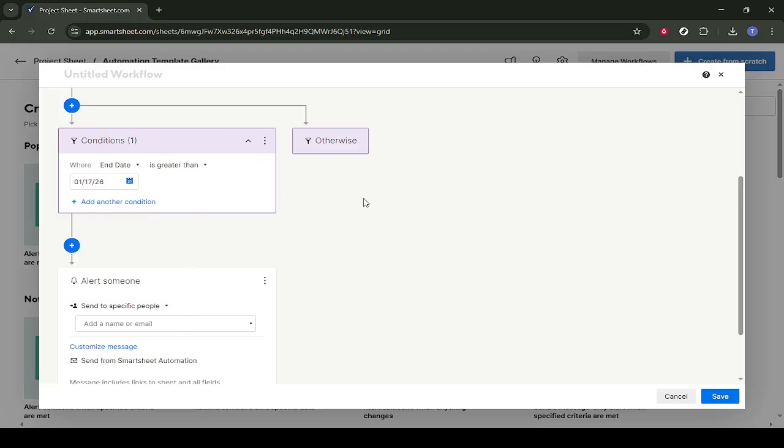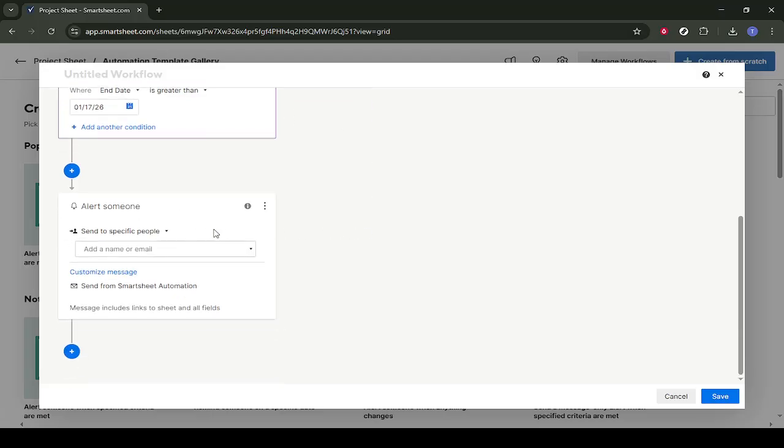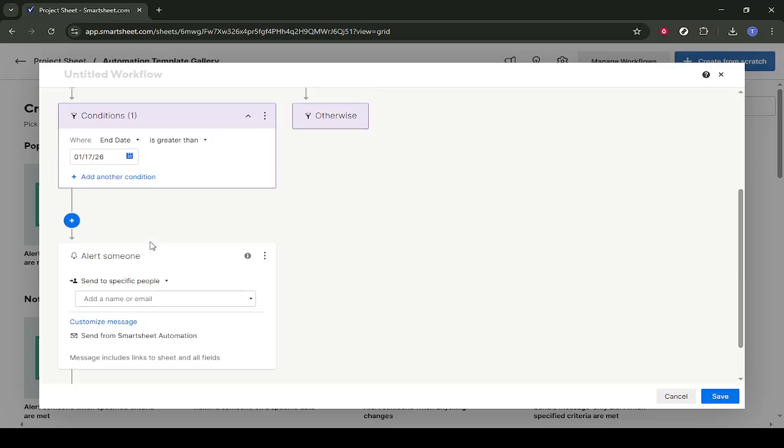Next, choose who should receive the reminder. Click on the area that says something like Add a name or email. Start typing the person's name or email address, and then select the appropriate contact from the suggestions. You can add yourself, a teammate, or multiple people, depending on your needs.